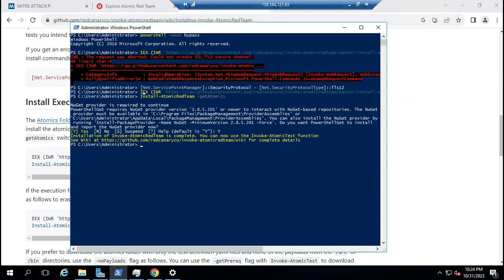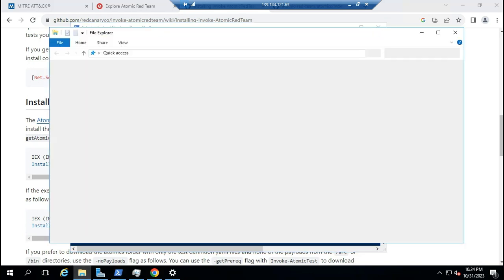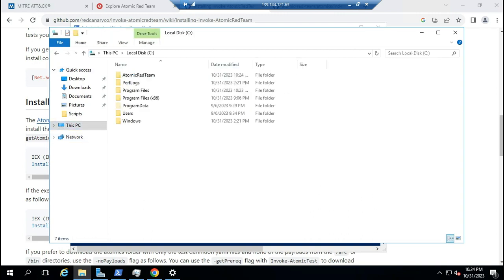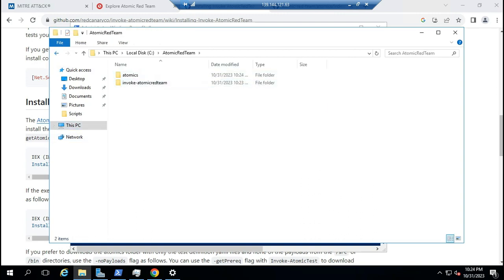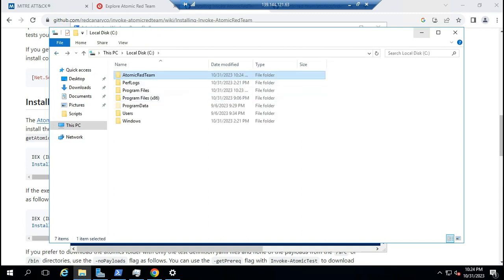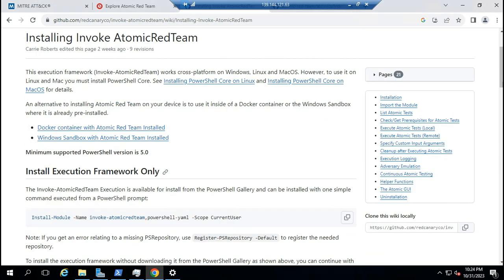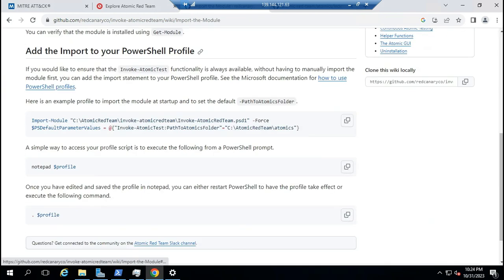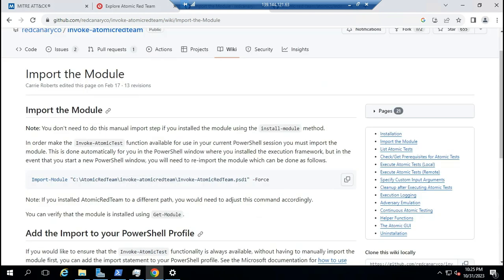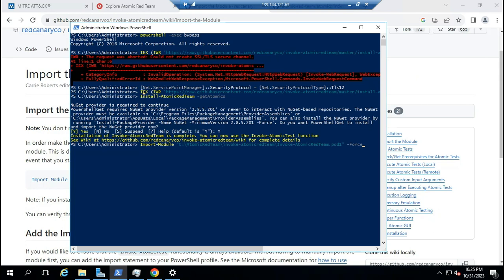So the installation is complete and successful. Maybe we just check the directory. Yeah, in here it's complete and successful. Okay, and then we're going to the next step, to import the module. So just copy this command, import the module that we just downloaded. Okay, enter.